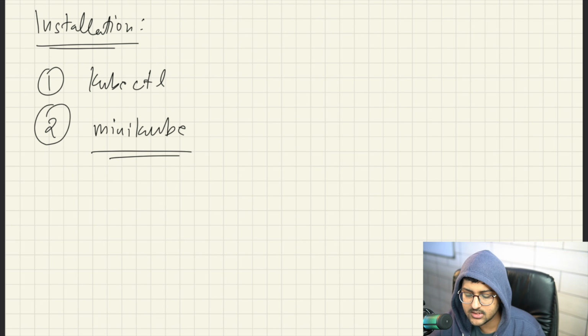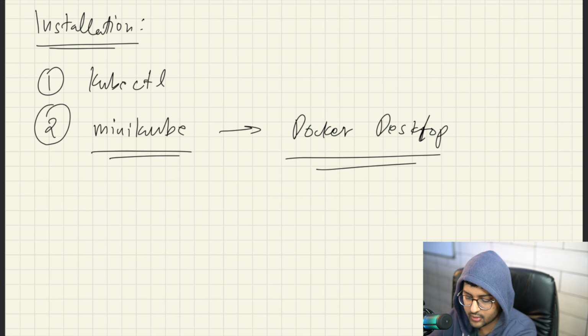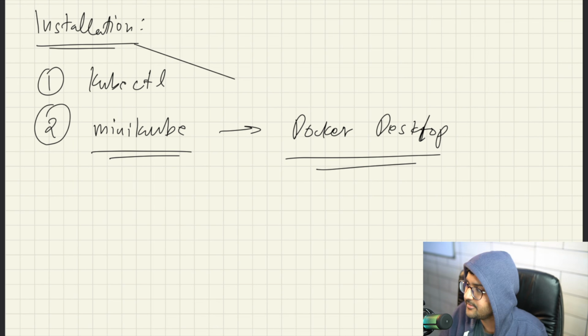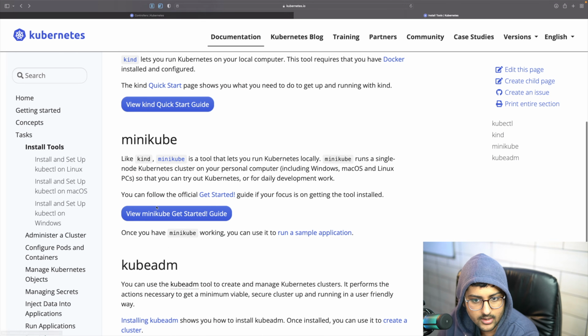So for testing purposes, you can install Minikube. You can do this via Docker Desktop. Docker Desktop, you can use it for free, and it will also give you kubectl. Okay, so I would recommend install Docker Desktop, and it will give you access to kubectl and also Minikube. So for testing purposes and stuff, you can use that. Cool.